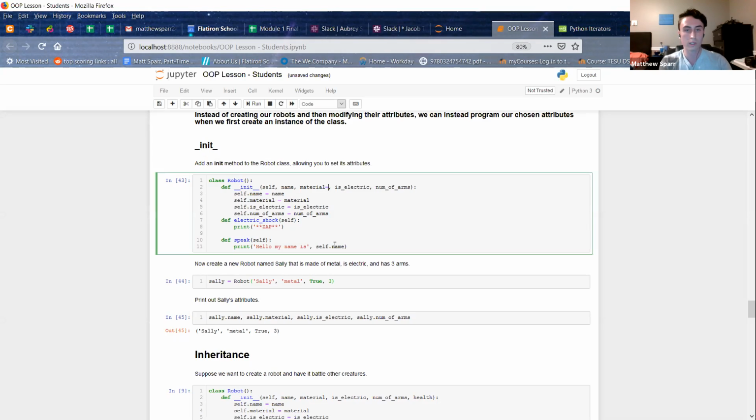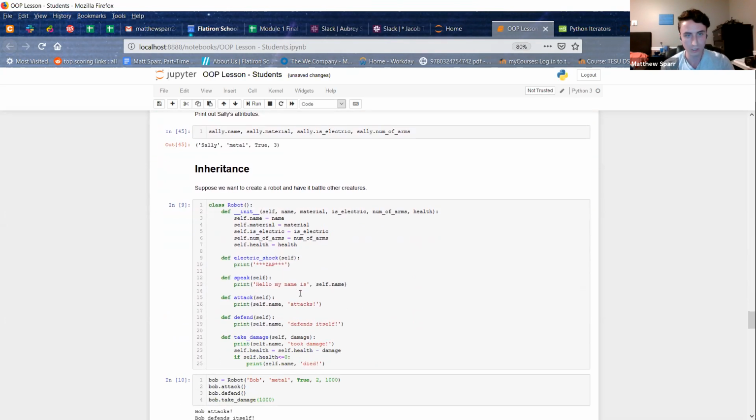So like you could set a default value if you wanted to. So you could have it default to metal. And then if you end up not passing something in, it'll be a metal robot. And if you want to make it a different material, you can. Something else to keep in mind.